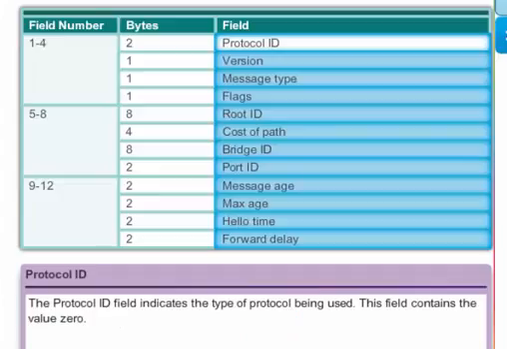Now the spanning tree algorithm depends on the exchange of BPDUs to determine a root bridge. A BPDU frame contains 12 distinct fields that convey the path and priority information used to determine the root bridge and the path to the root bridge. There are 12 fields here.